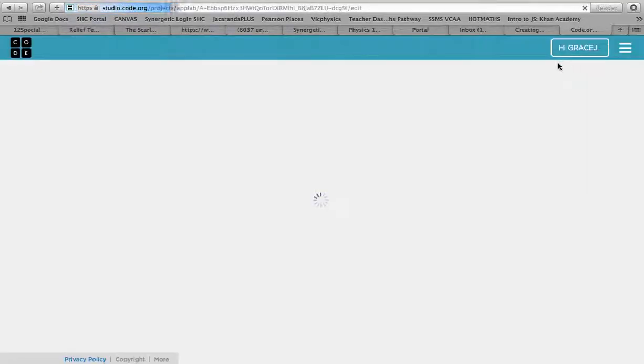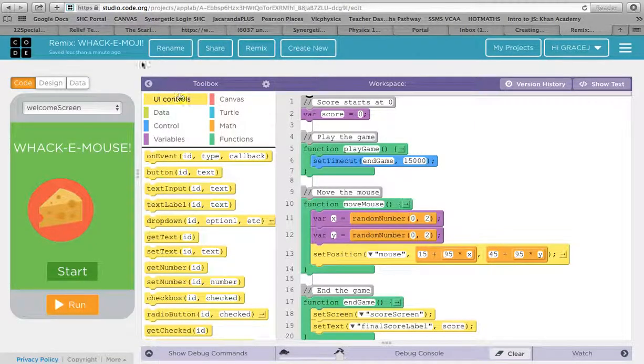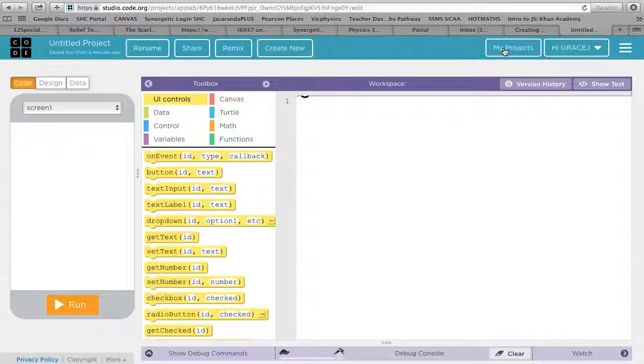Make sure that you're logged in as well in the top corner, so I can see I'm logged in. Now when you do Make an App, it'll probably bring up something you've created before. Just go Create New. Or if you have yours already, you can go up to My Projects as well and you can find ones that you've been working on. So I'm going to do a new one.